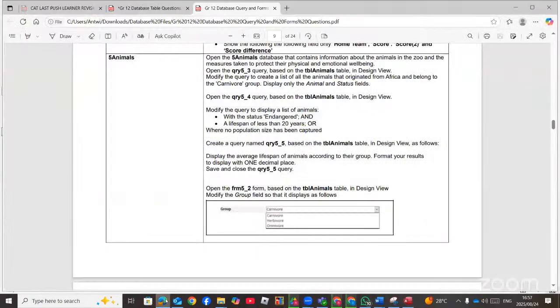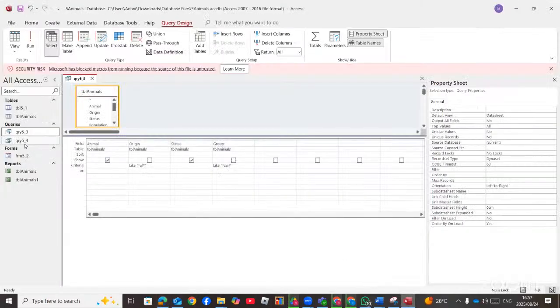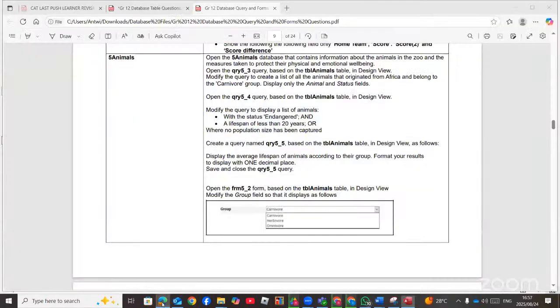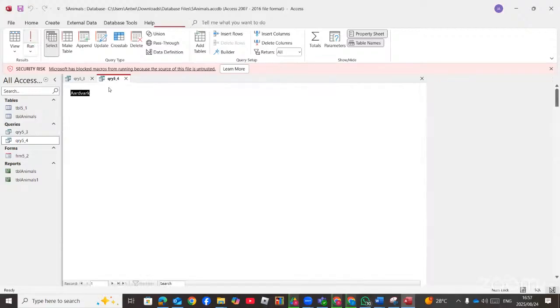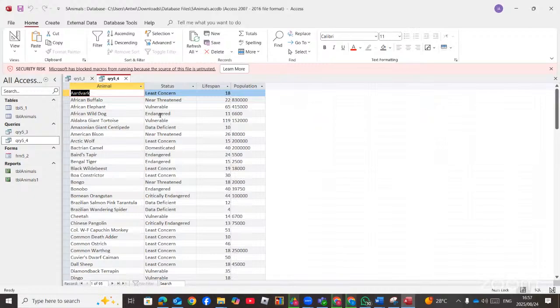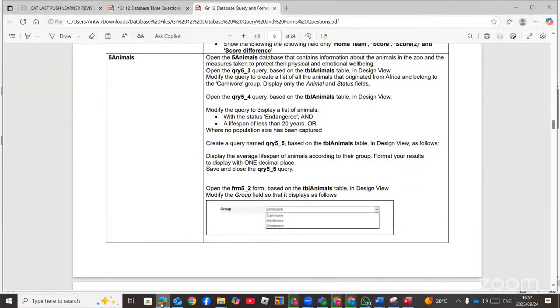The next question talks about 5_4. So we open 5_4 in design view, and it says modify the query to display the list of animals with the status endangered. So where do you find status? Here, it's very clear here. How do they type the endangered? It's just one word. There's critically endangered also. Okay, only endangered, and then the lifespan should be less than 20.